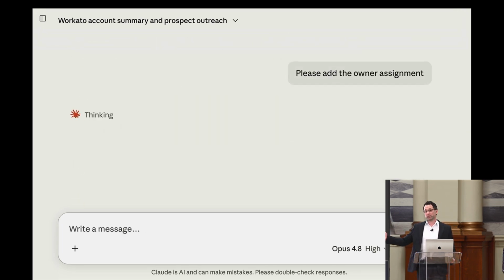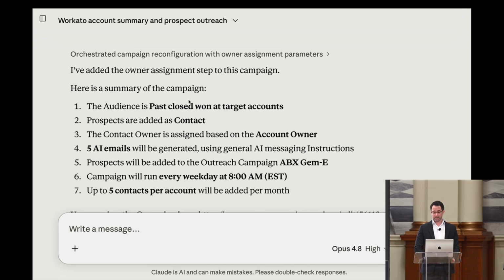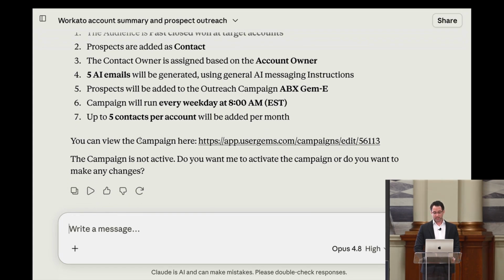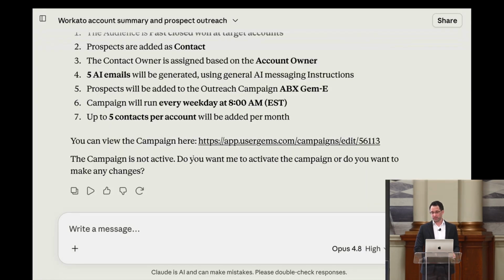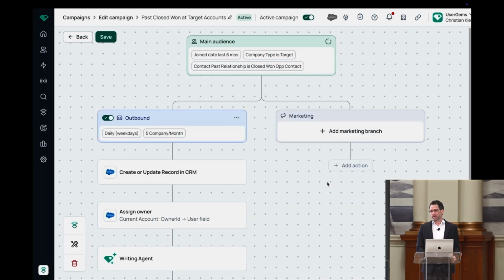So it noticed that we usually also add a contact owner assignment. In this case, I'm now asking it to add it too. It added the owner assignment step. It summarizes the whole campaign for me again, just to be sure that everything is correct. And then I can also directly view the very same campaign on UserGems. And it also told me that it's not active yet, so I could ask it to activate it. If I now open it on UserGems, I can see the very same campaign here. And I can make any changes as I want, as if I would have created the campaign myself.